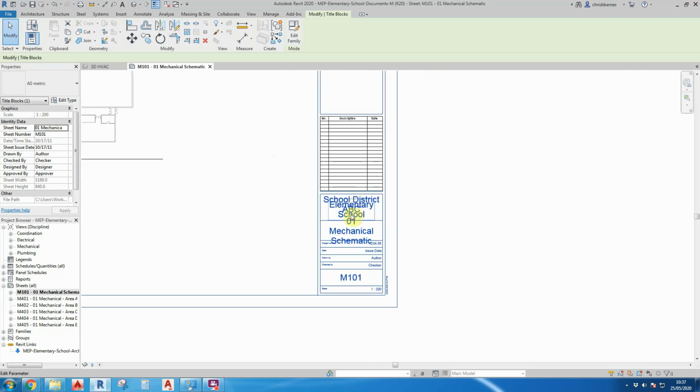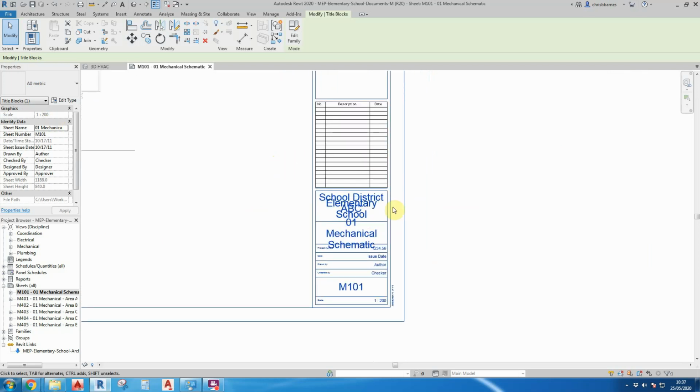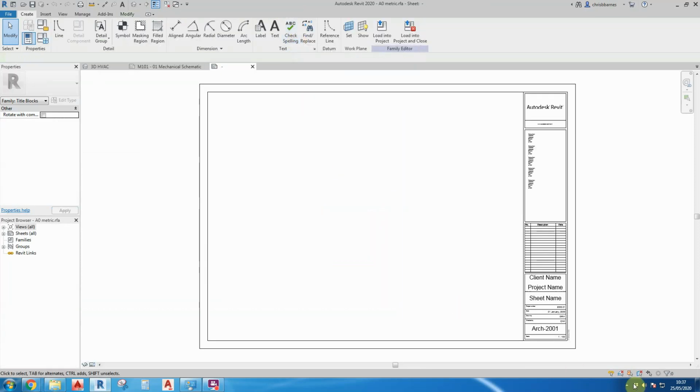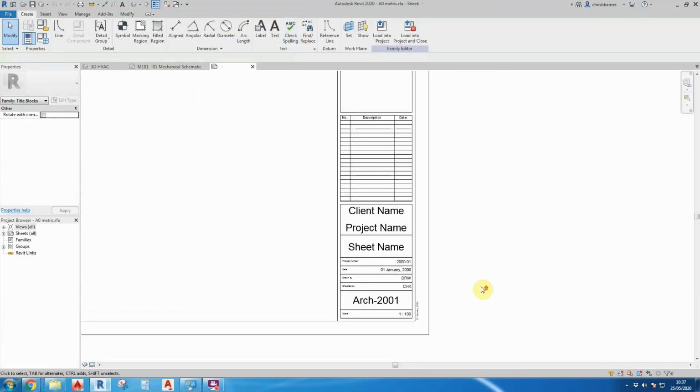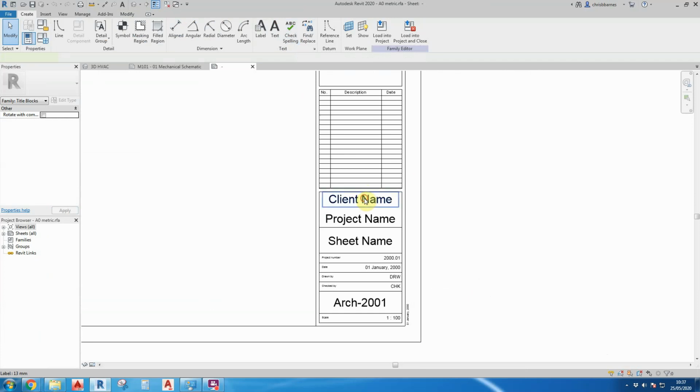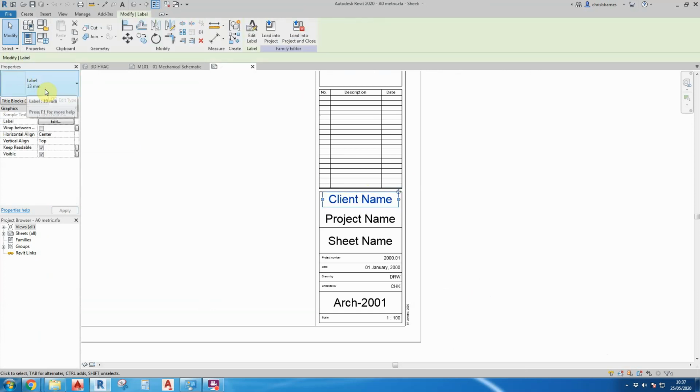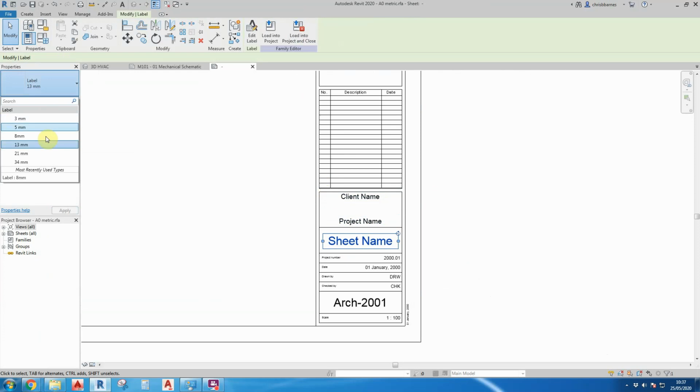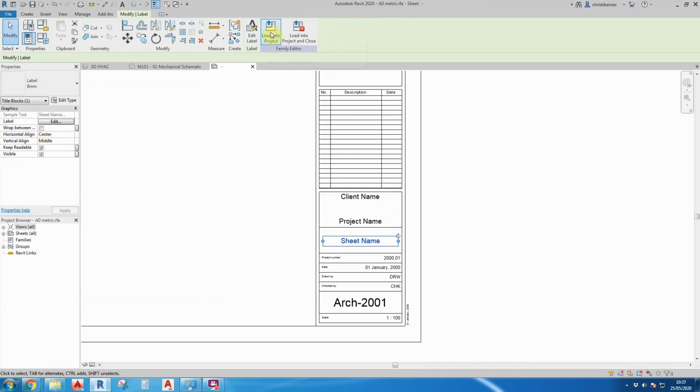So as you can see, our text is still slightly too big. To fix that up, what we need to do is fix the text up in the actual template itself. So if we highlight what we've got here, the title sheet, and click on Edit Family, that takes us to something like an XREF in a CAD. So what we need to do is just click on each of these and change the label size from 13mm down to 8mm. And then load into project.